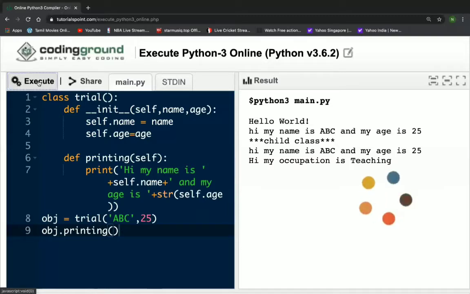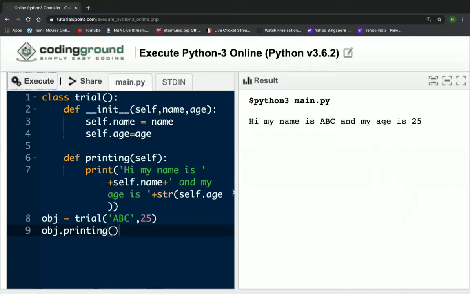Now if we execute this code, it will straight away write the output which is written as a statement inside the function printing from the class trial. So it's very easy, right?